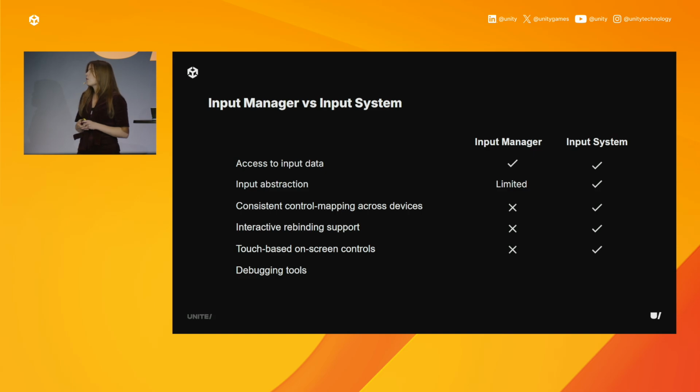Another feature also only available in the input system is touch-based on-screen controls. By using the on-screen button and on-screen stick, you can build on-screen controls for mobile without writing any code. And we will also see more of this in the demo.